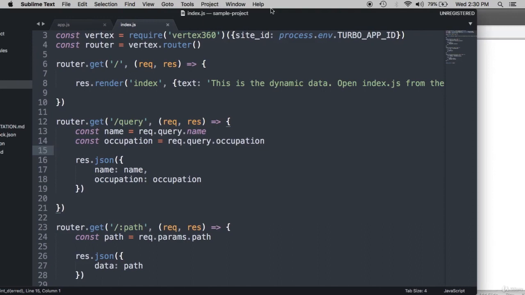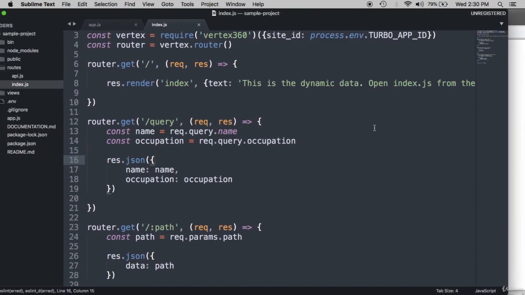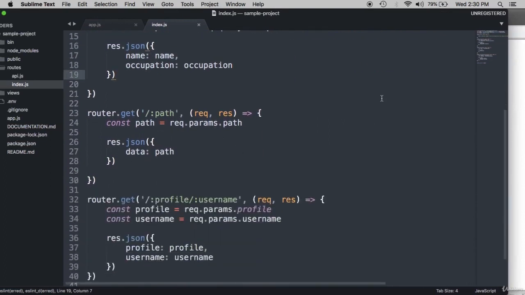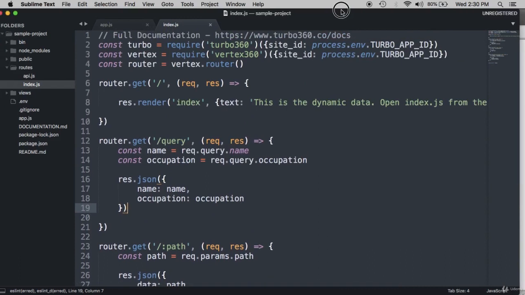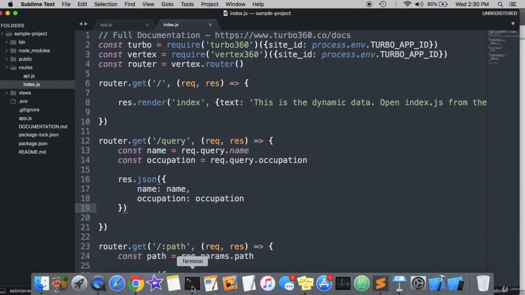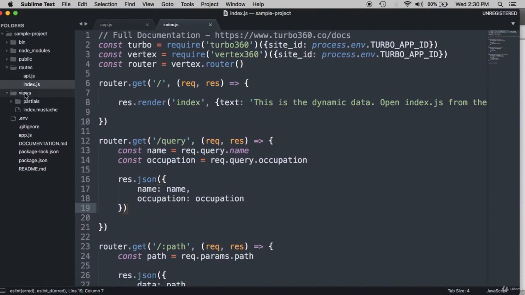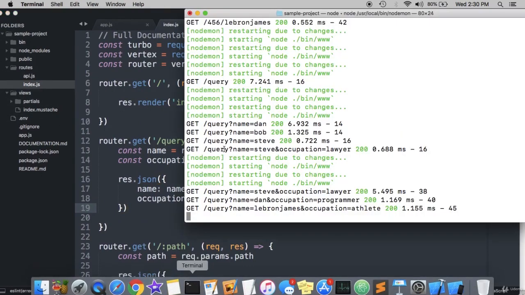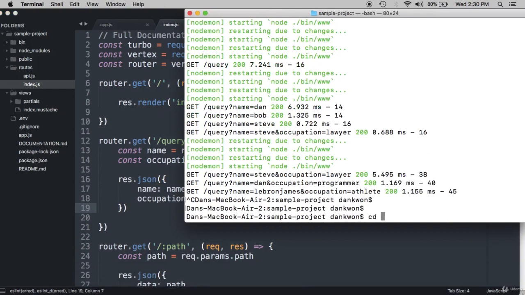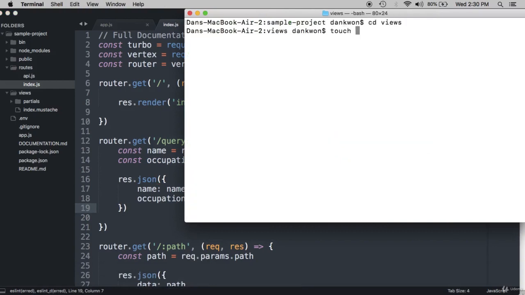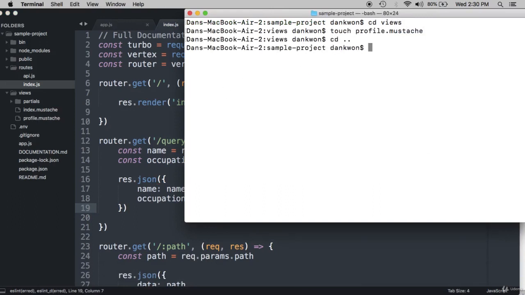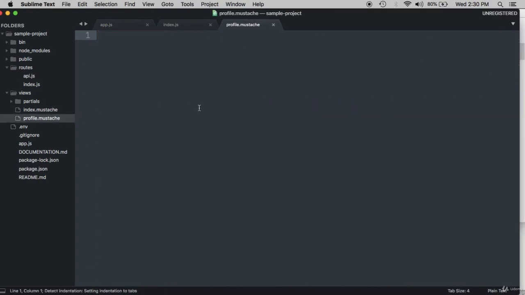Now, there are many things you can do with this, but one typical application is by using query parameters or request parameters to dynamically render contents on a page. So what I'm going to do right now is add another page, or another template, you might call it, to the views directory. So I'm going to turn off the server, and then I'm going to cd into the views directory, and I'm going to add a new template called profile.mustache, and then I'm going to cd back to the root, and inside the profile.mustache I'm going to set up a new HTML page.